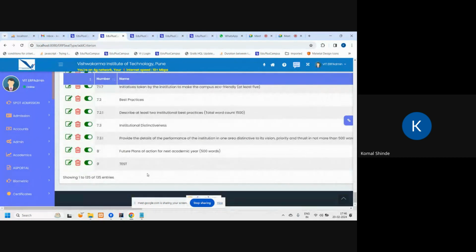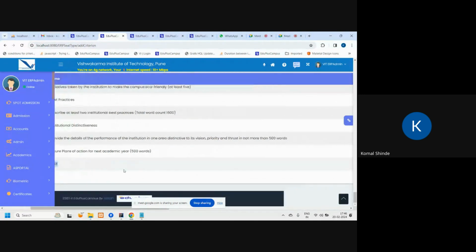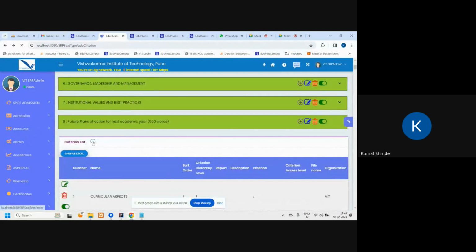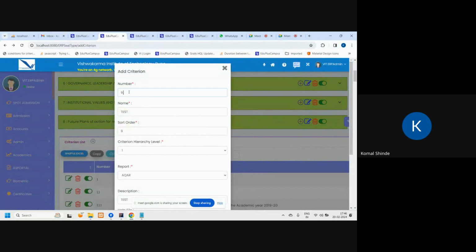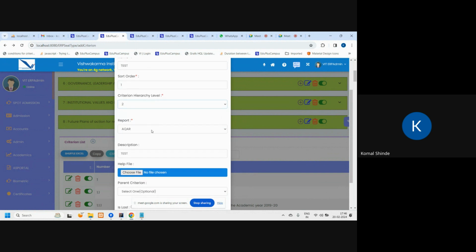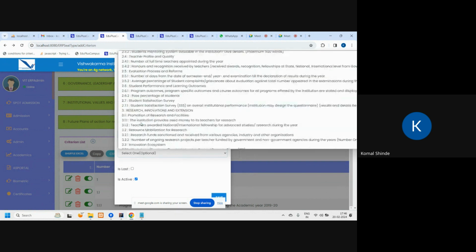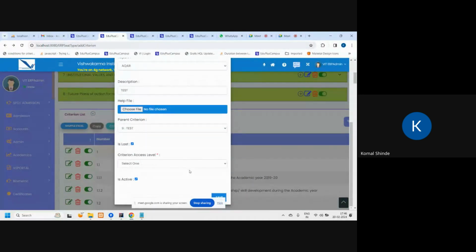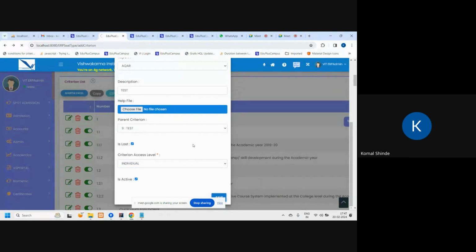So here I can see the 9th criteria. Suppose I want to add sub criteria for this 9 criteria. Then I have created here 9.1 test. Here 1. Criteria level 2. Its parent criteria is 9, and this is the last criteria. So it will ask you criteria access level. So I have mentioned it as an individual. So every employee can fill in its details.